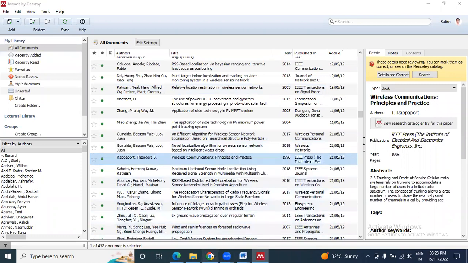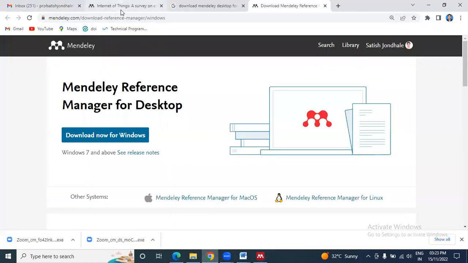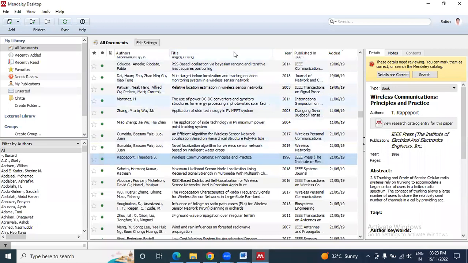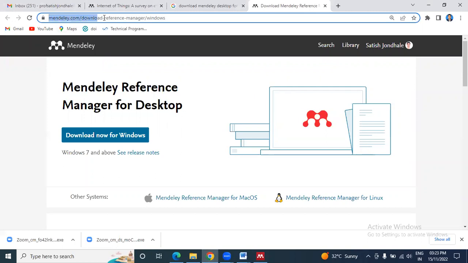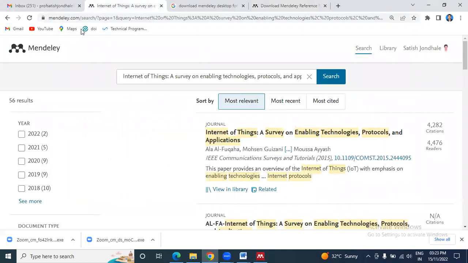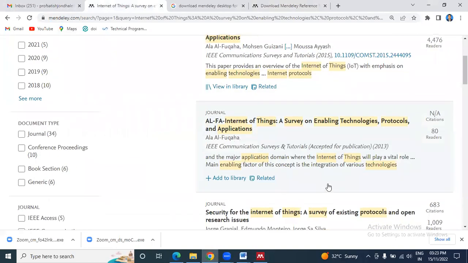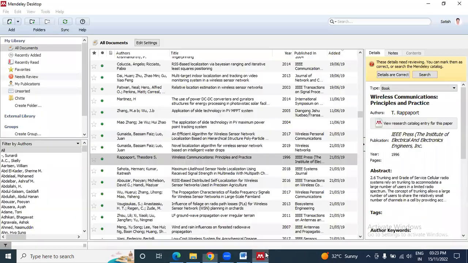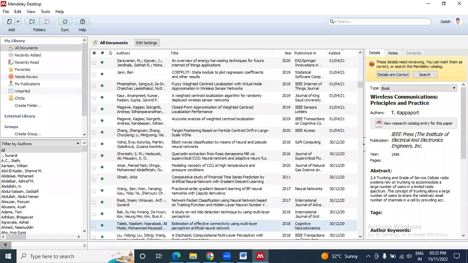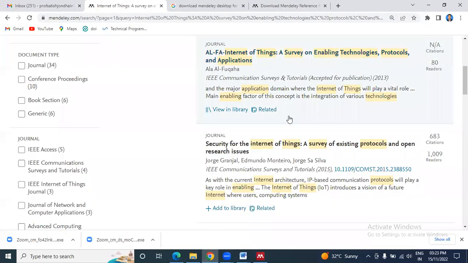And if you want references to be added to your Mendeley library, then you need to use mendeley.com, search, and add. For example, I want to add this paper also into my library. So what I will do is click add to library, and I will check whether this paper has been added to my library or not.